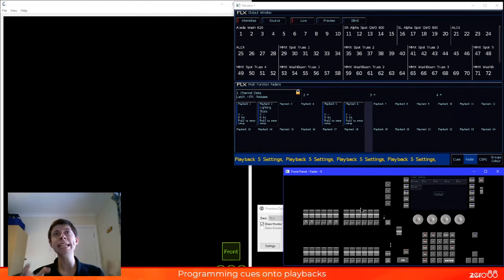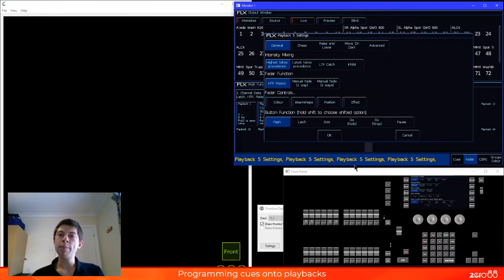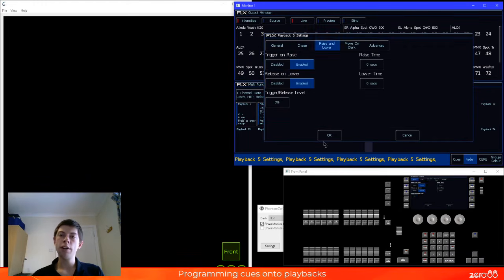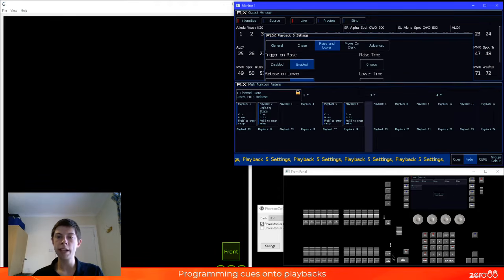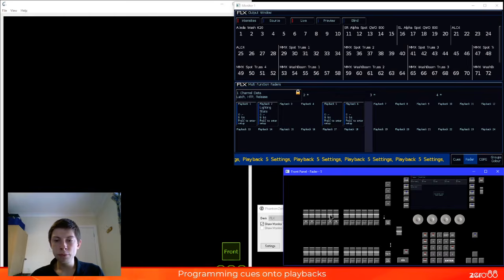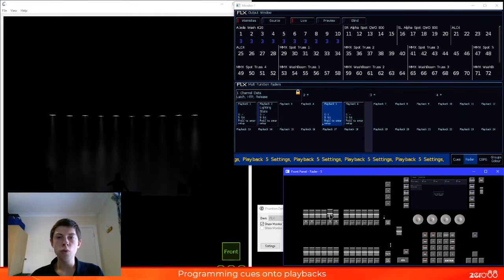But when you've got LED fixtures that have quite poor low-end dimming, where it's very steppy at the beginning, or there is a very great difference in intensity at the low end, you might find it's worthwhile going in and lowering that trigger and release level. So if I get Playback 5 again, raise and lower, go to my trigger and release level and set that to 1% and click OK, I now have full control right the way down at 1%.